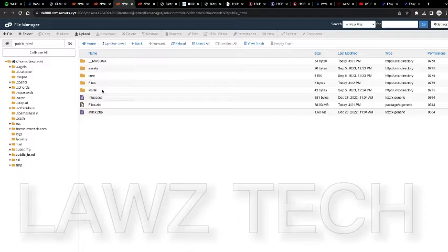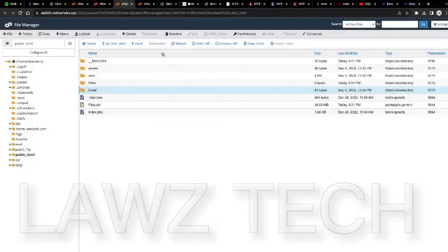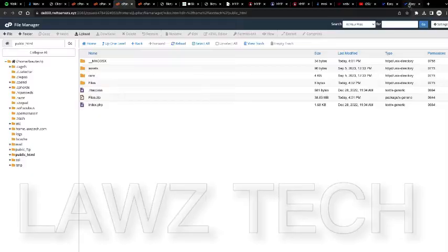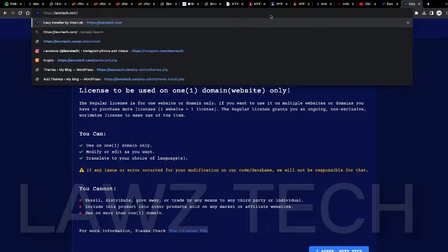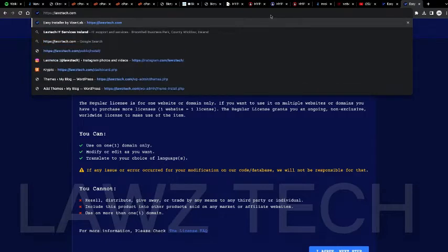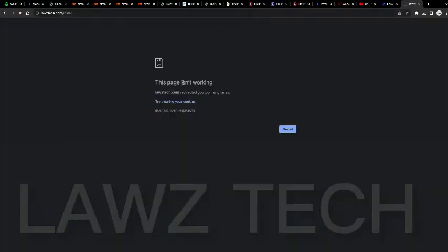So we have to delete these install files. We have to delete it. Let's delete it, and then let's load it again and see what will happen. Sorry guys, let's load it again and see what will happen. It's very important. It shows that it's not working anymore, because after the installation it's not working anymore.